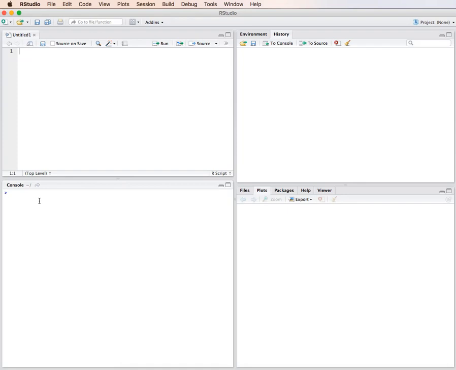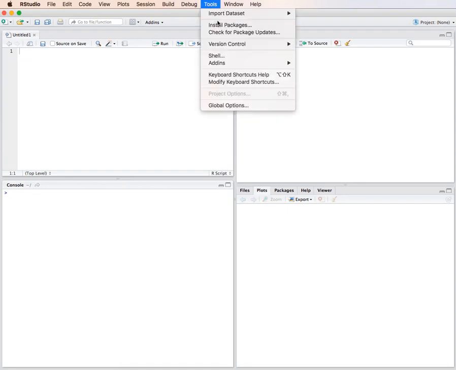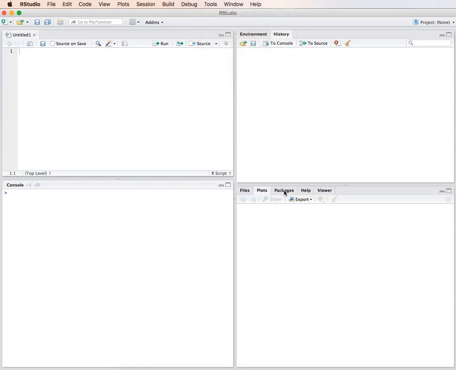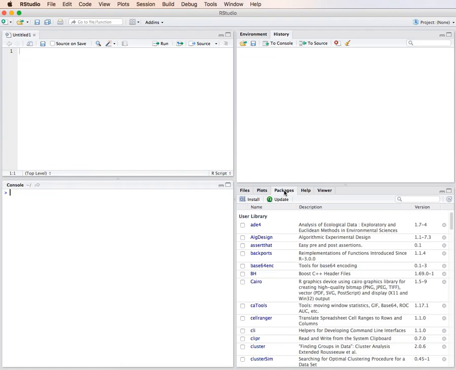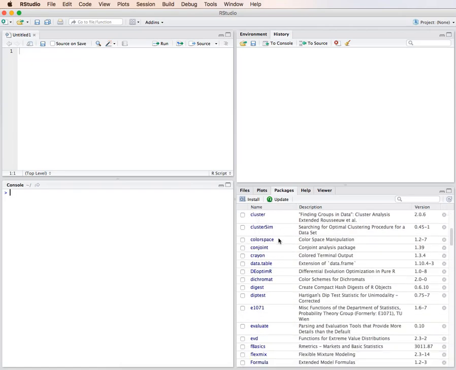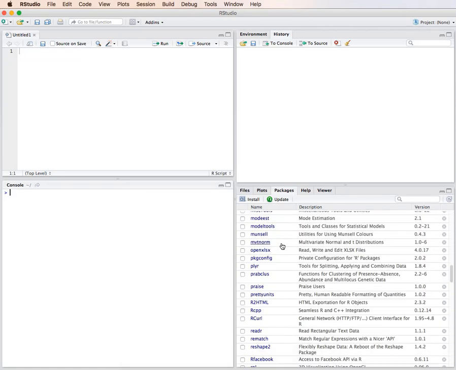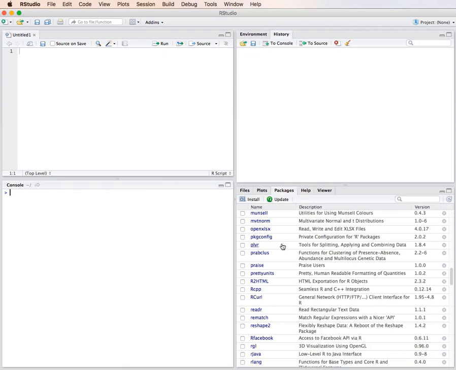You can use the console right here, or you can use Tools up top and click on Install Packages, or you can go to the Packages tab right here and click on Install. It also shows you the packages that you have installed in the past, and gives you all the different lists that you have installed.